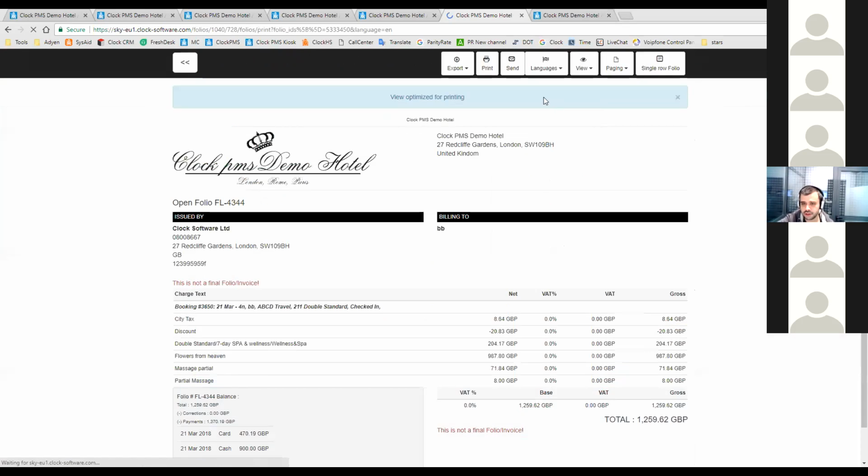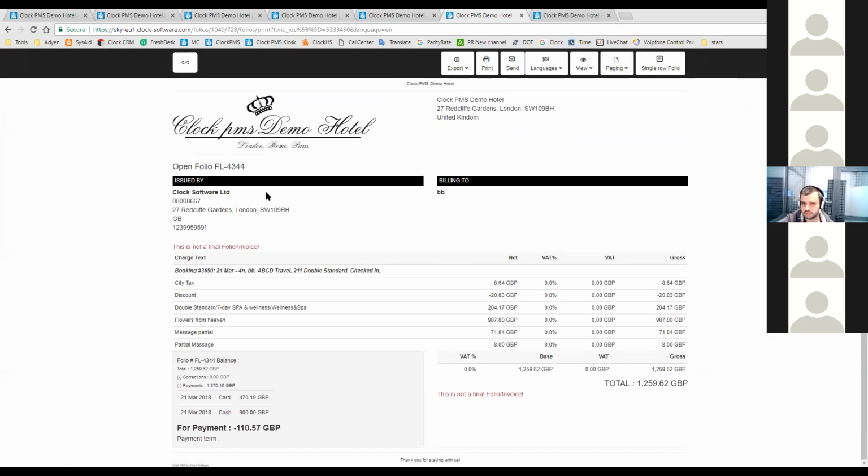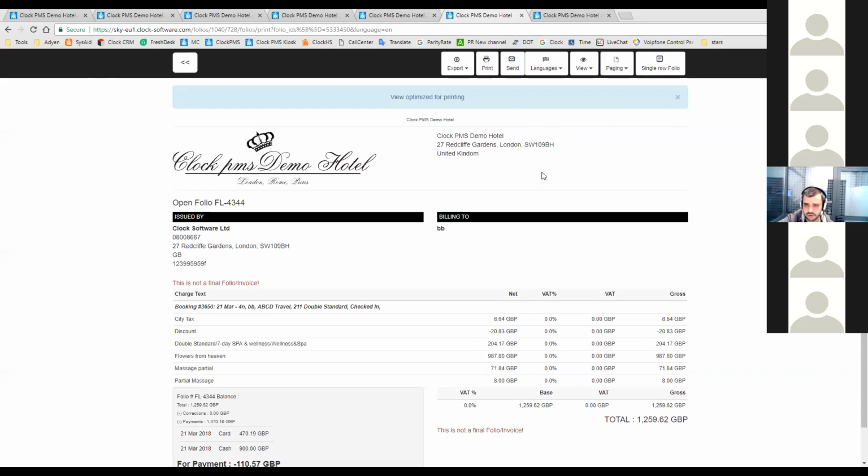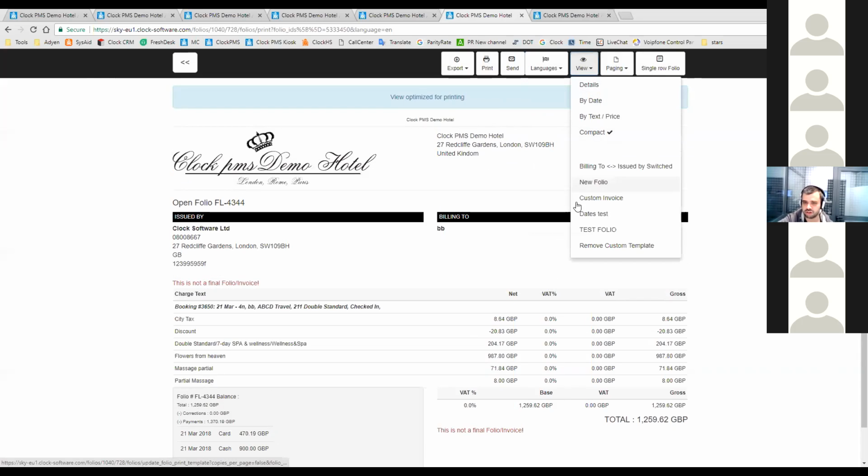From the preview button, you can always check the bill, and this is basically the view that the guest usually sees. You can check the bill, check if everything is all right, and you can either print it, you can send it. If you have different languages for the bills created, you can select what language you want. You can change the view.